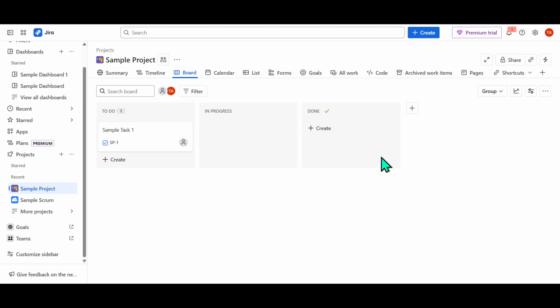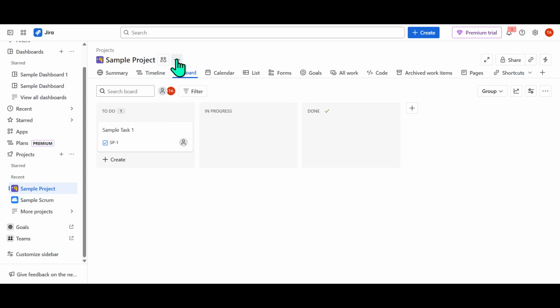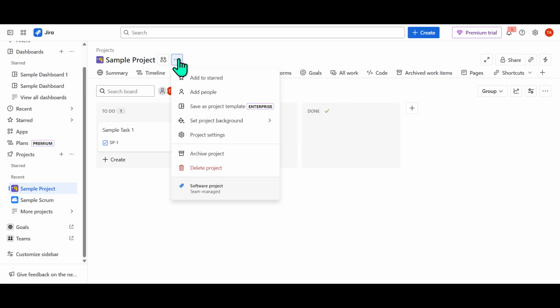Once you're there, look at the top of your screen near the project title. You should notice an icon with 3 dots. This is sometimes referred to as the More or Actions button. Click on this 3 dots icon, which will present you with a drop-down menu. From this menu, find and select Project Settings.